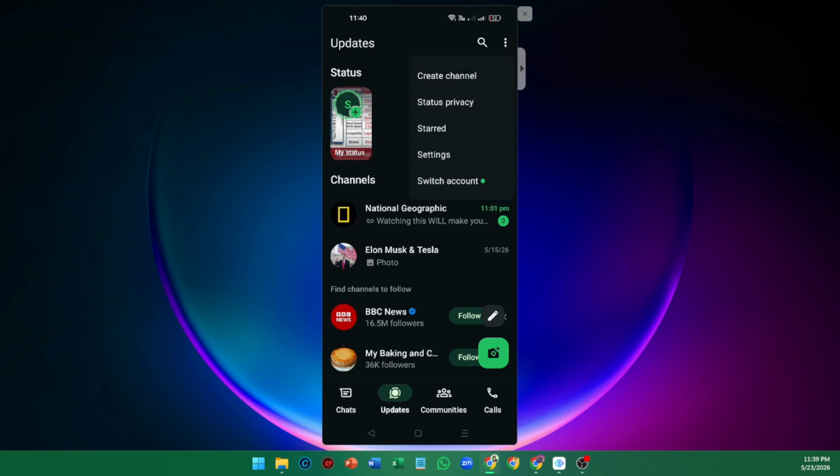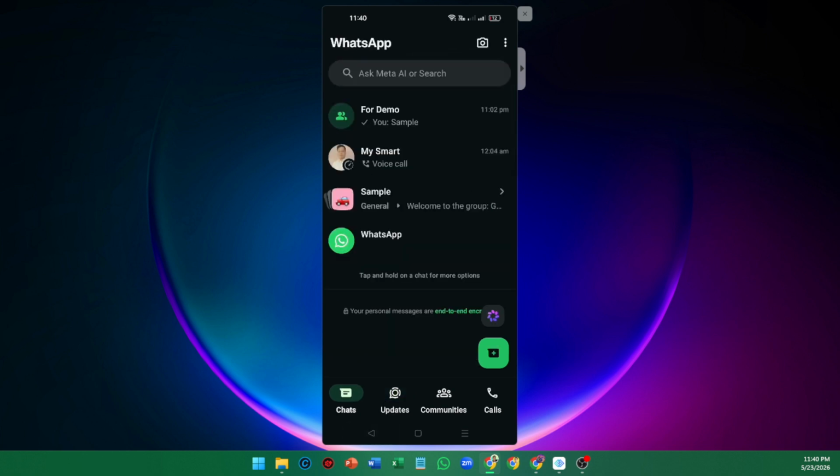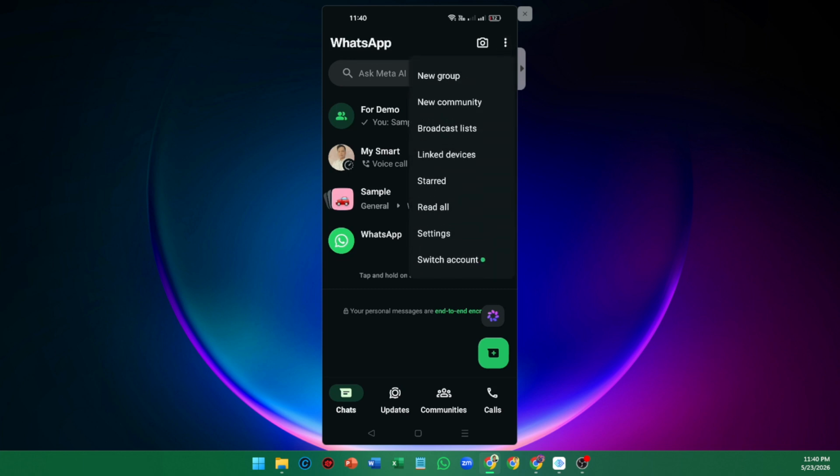Submit the form. WhatsApp typically reviews requests within about 24 to 48 hours. Watch for a notification in the app and check the email associated with your account, including spam or junk folders. While you wait, avoid sending additional requests or reinstalling the app repeatedly, as that can slow things down.